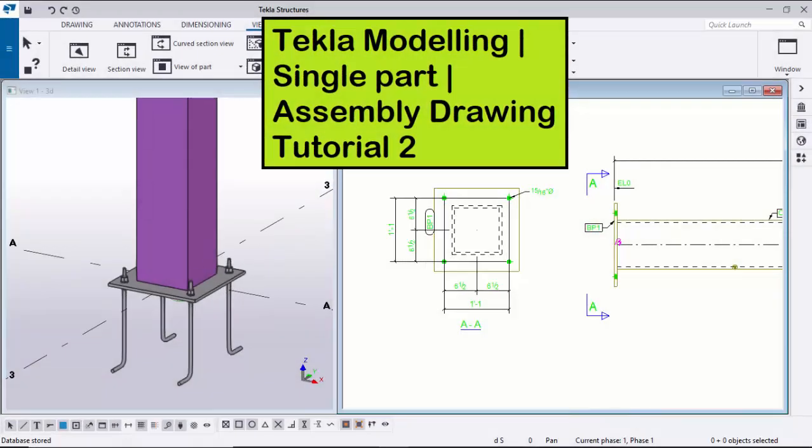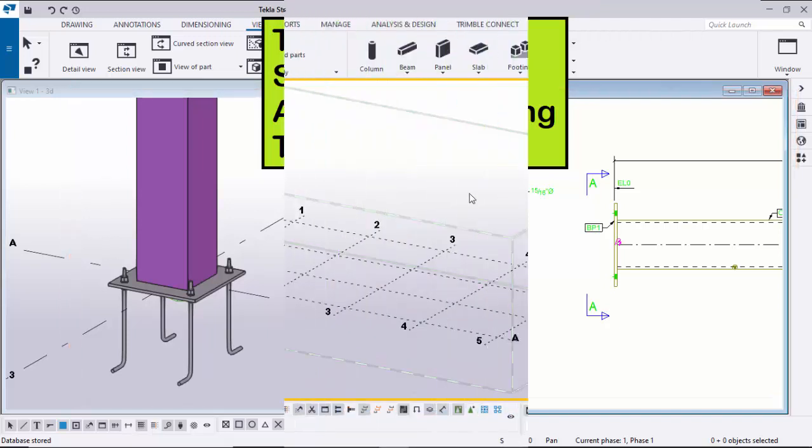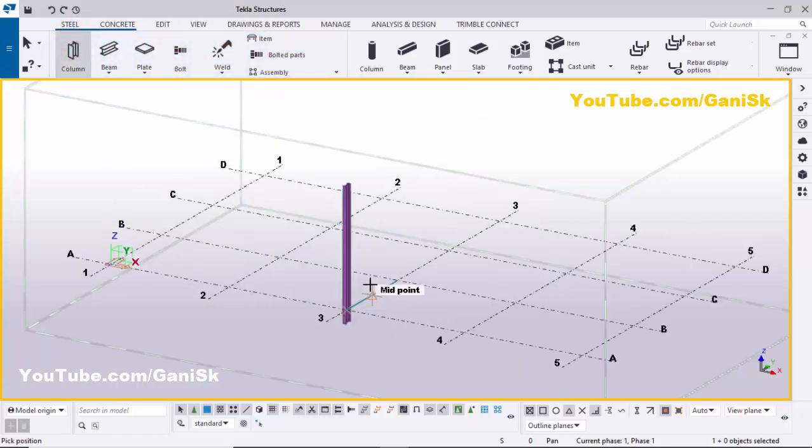In this tutorial, I am going to explain how to create Tekla Modeling Single Part Drawings and Assembly Drawings for this column, just like this. Okay, let's start. Open Tekla Structures with US environment. Now we're going to create a column. So click on Steel and select this column and click on here to create the column like this.